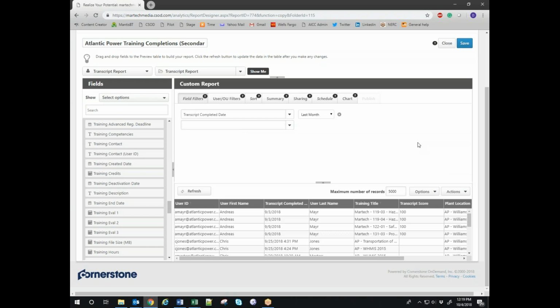So anyone else have any questions in regards to the reporting? So I'm going to click Save. And there are options over here for actions. There used to be an option to run a report, and that's no longer there.